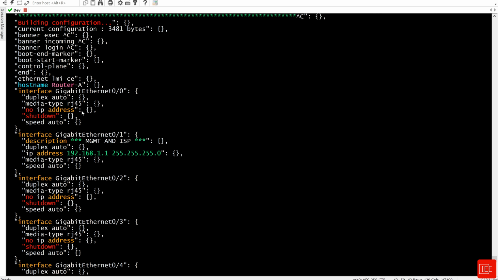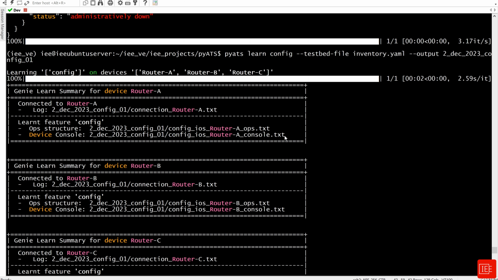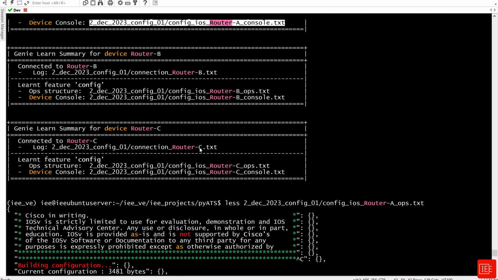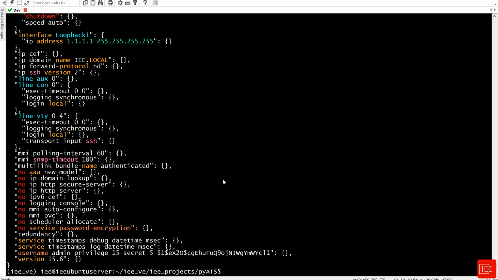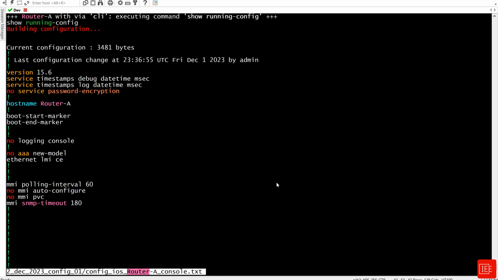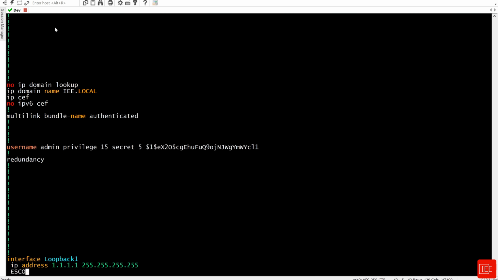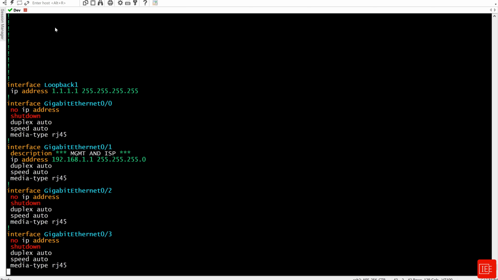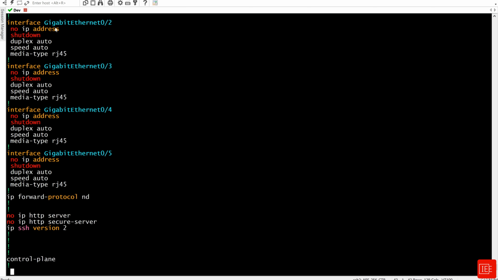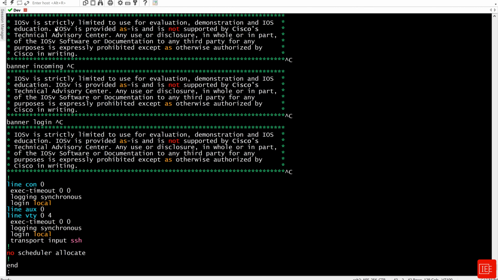However, if I scroll all the way up and select the actual config file, the device console option, and say less and paste that, you can see that the running config has been displayed, or has been stored in a file. If I scroll all the way down, you can see all the config that is part of my device, and so on and so forth.